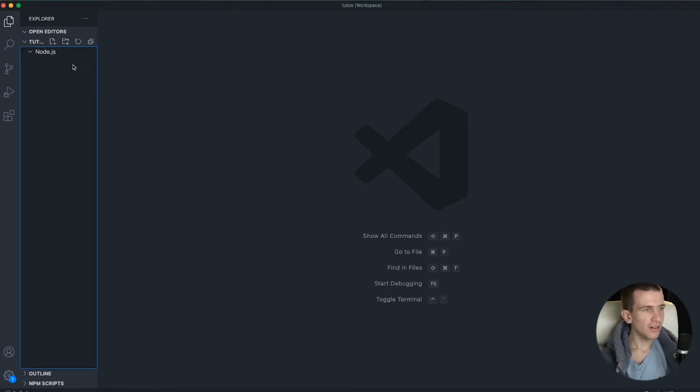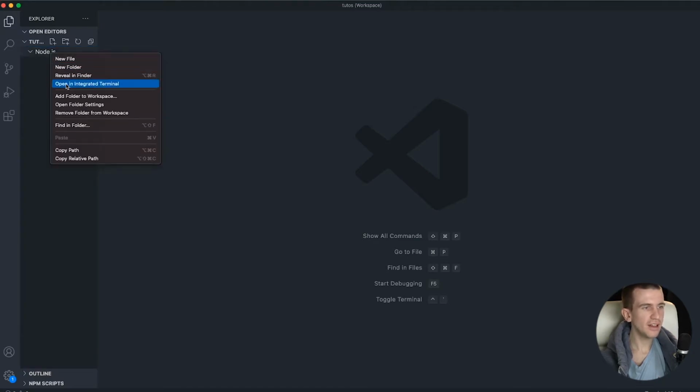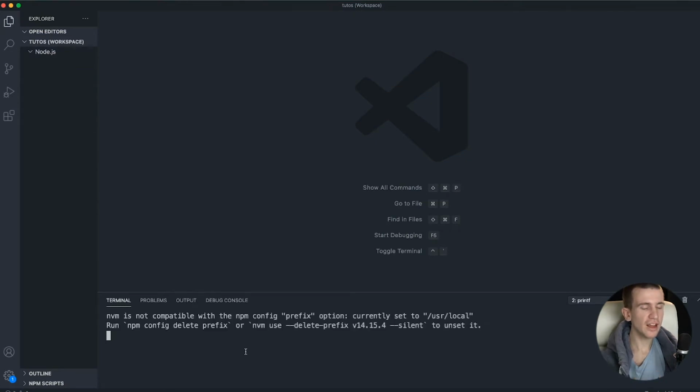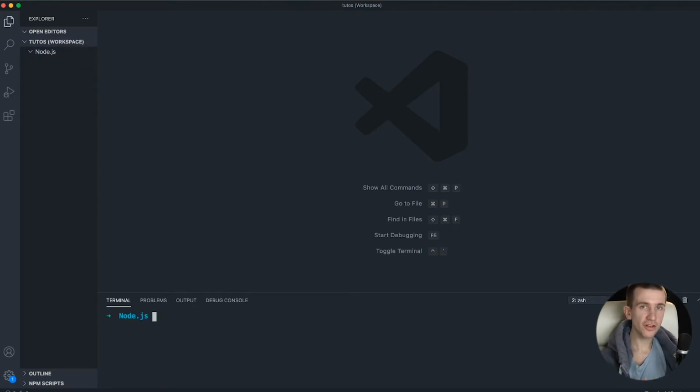I already created a folder in this code editor, which is called Node.js, and we can right-click on this folder and open an integrated terminal just to run a first command that will allow us to check the version of Node.js. To check the version of Node.js, which will allow us also to check if Node.js has been properly installed, you can just type node -v, and you will see here the version of Node.js appearing if you installed it properly. In my case, you can see that I've got the version 14.15.4 installed on my computer.